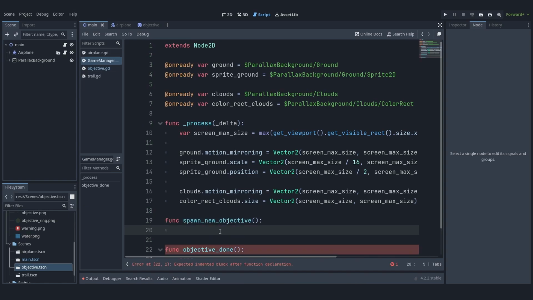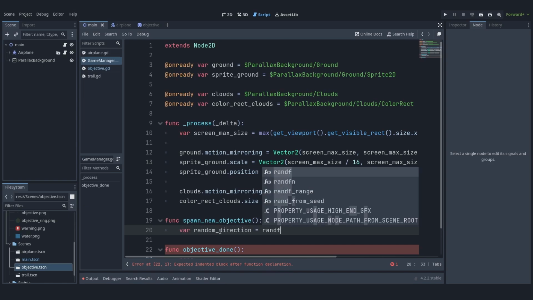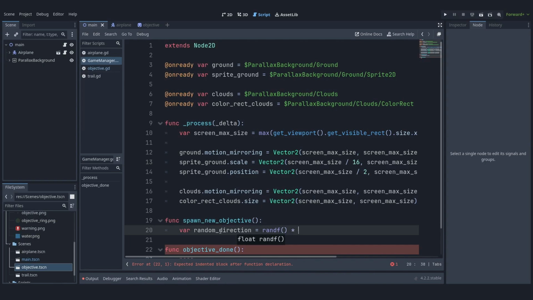And here we're going to calculate some things. So first it's gonna be var random_direction equal to randf() times TAU. So TAU is 2 times pi, but I'm using this instead of 2 times pi, so it's faster. And simply it generates a random direction where from the player the objective will spawn at.